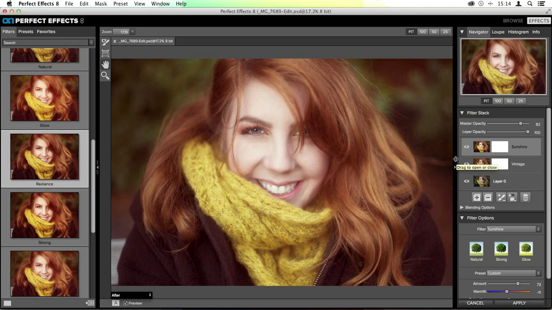Now, before we exit the program, I want to make sure that I save this as a preset. Presets are the best way to work here inside Effects. They give you the ability to reapply a really cool filter stack that you created and re-access it. So these are two filters that I use on a pretty regular basis, and I apply a lot of vintage stylings to my photos, especially for clients.